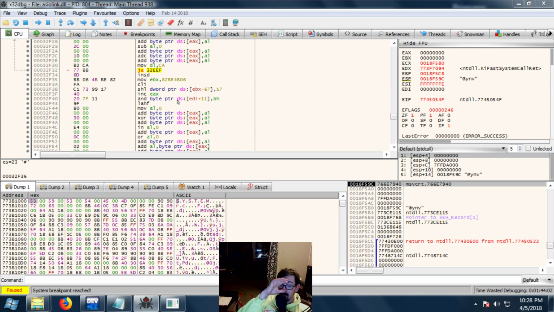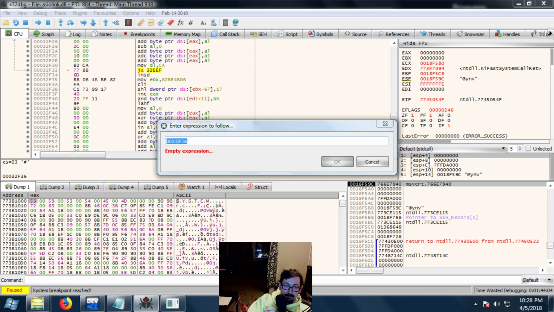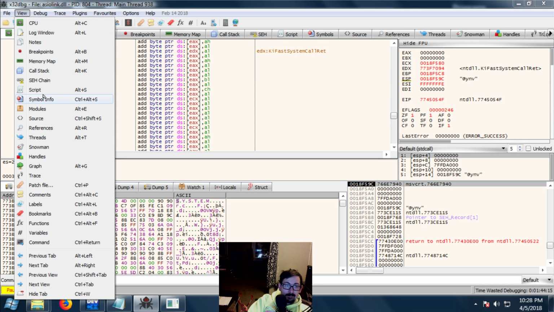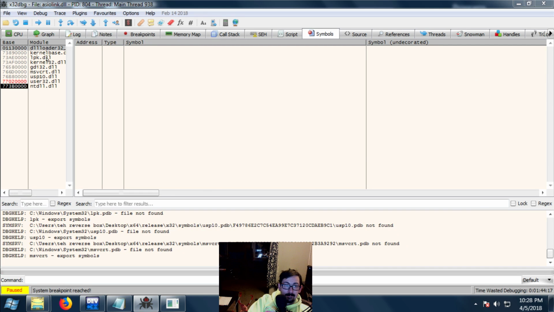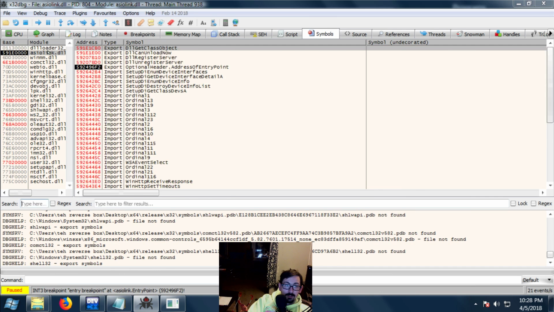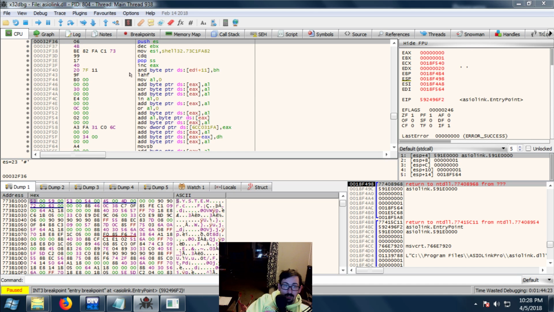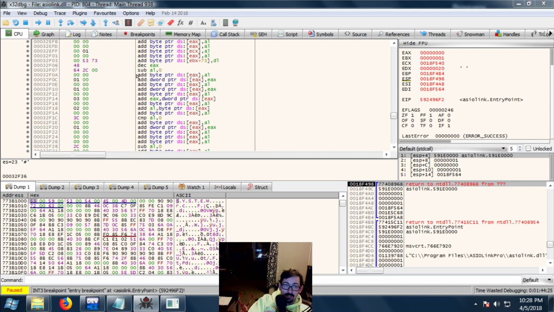That's not gonna work. I wish this would work, but it doesn't. Oh, I should probably hit run first. There we go. I wish that this would work, but it doesn't.